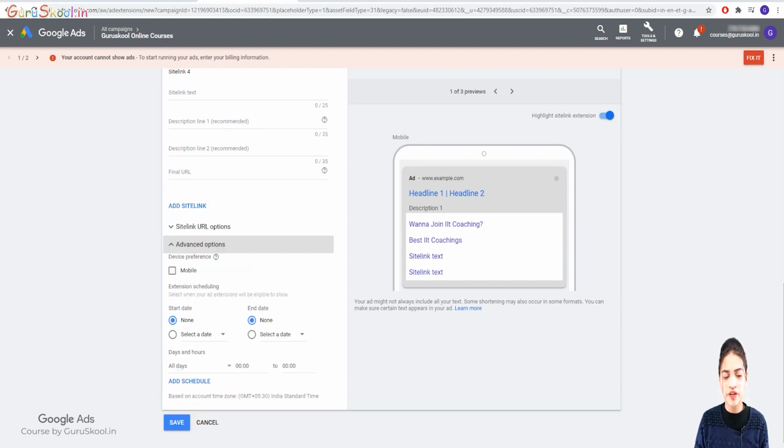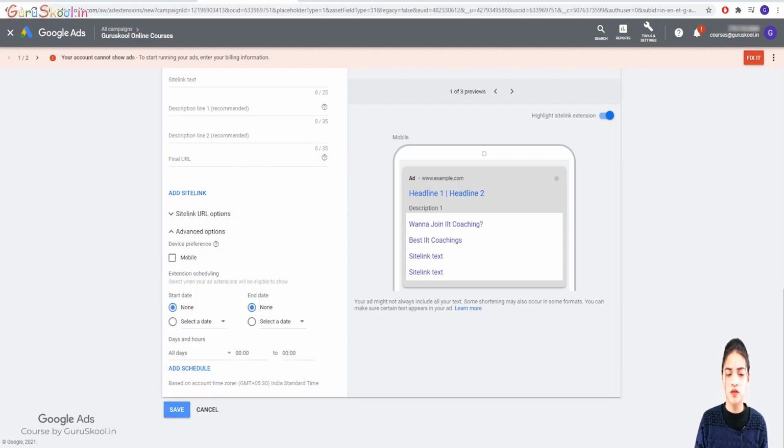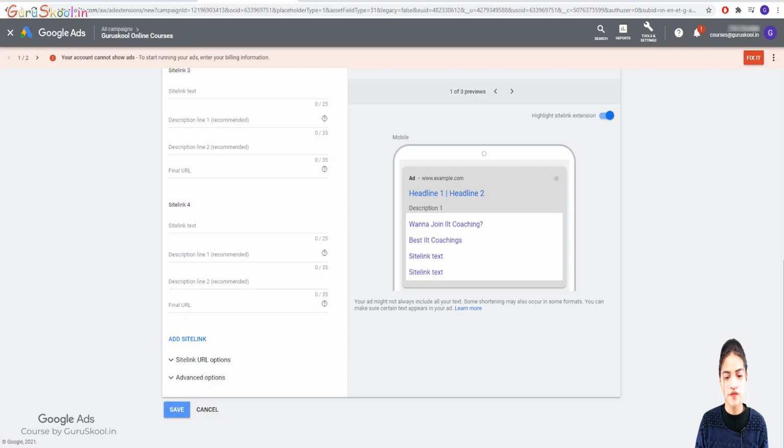It says device preference. Do you want to give any kind of device preference, that it should first show on mobile? I would say no. That's not recommended, I guess. I want to say equally. Now it says, do you want to fix any kind of start date and end date? If you want to, then you can select a date. And if you don't want to, that's totally up to you. Then you have a schedule as well. If you want to add a schedule for days and timings, just like we did earlier, that's totally up to you. I would say now save it. Once it is saved, just wait for a couple of seconds. Once you've done this, hit on save.